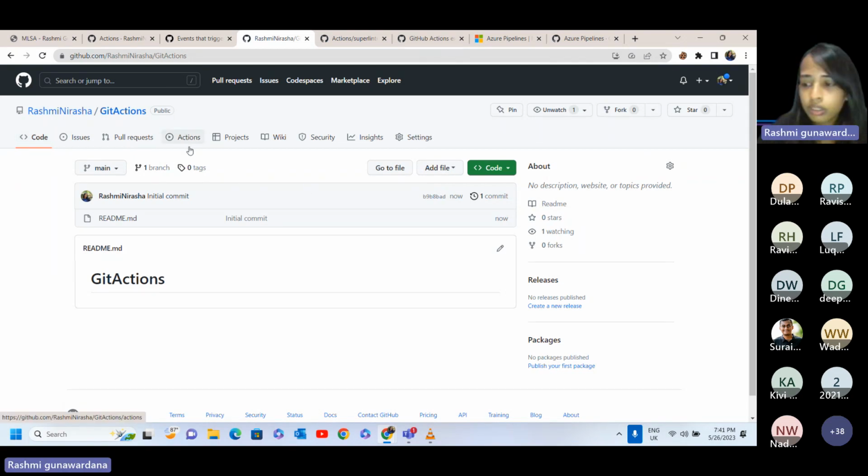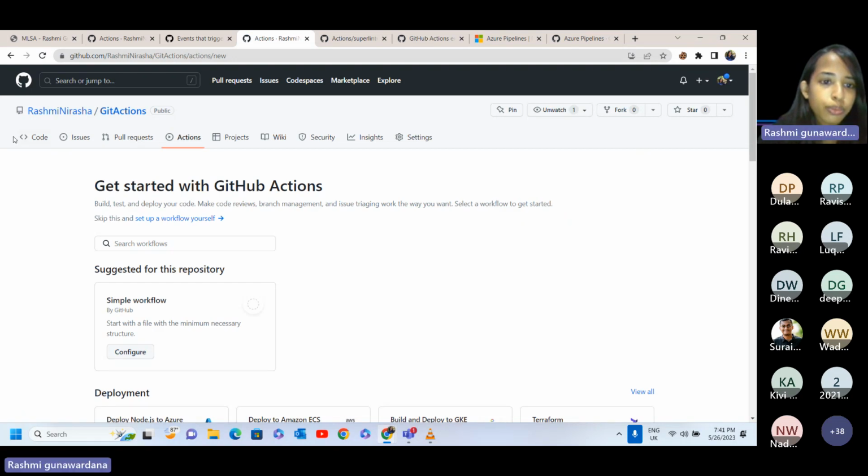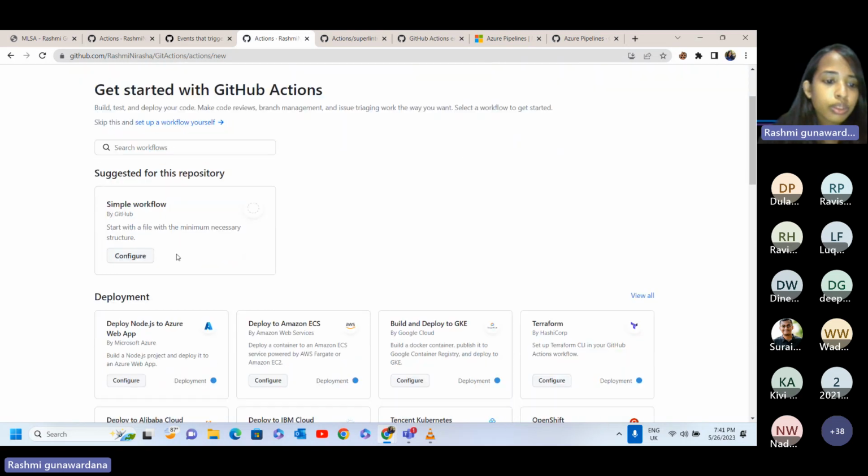Let's wait a minute. Okay, in here you can see that there's the code section, issues, pull requests. What we are working on today is this Actions section. If you go to this Actions section, you can see that there's Get started with GitHub Actions. Then it says all these things, and they have provided us with a simple workflow. You can work on this if you want to practice.